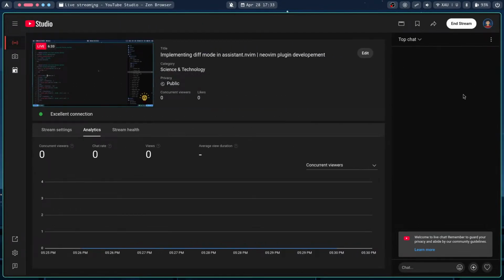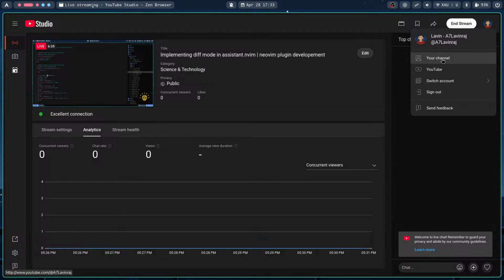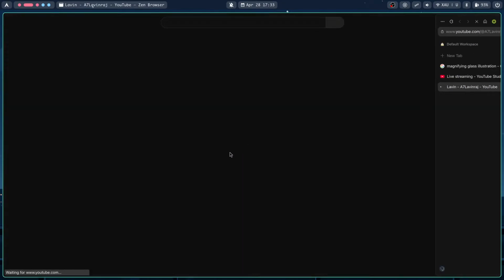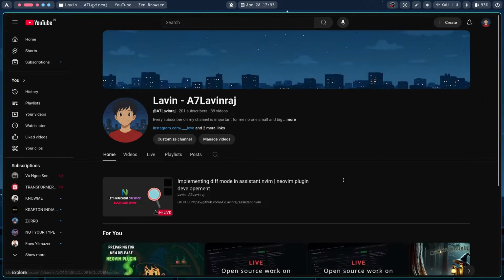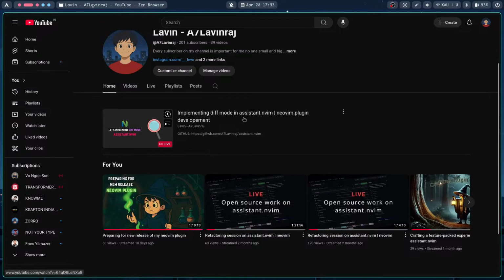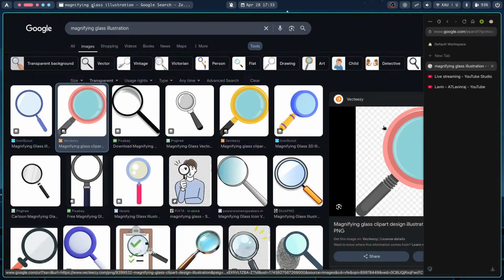Is my title correct? Let me check. Okay, implementing diff mode in assistant.nvim development. Great. Okay, that's perfect.